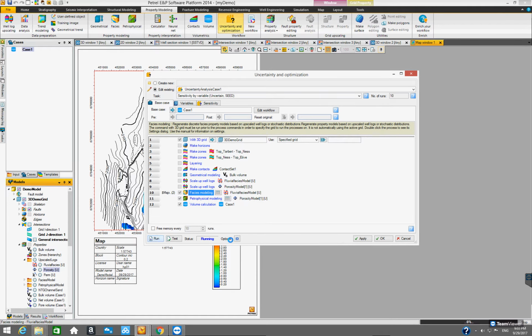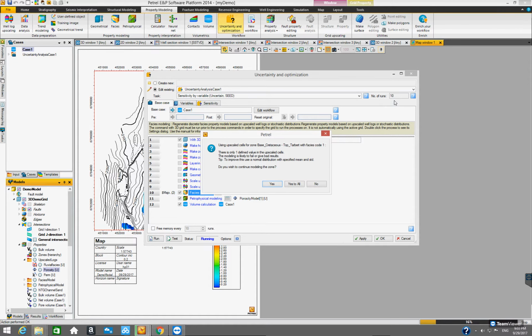And then we're going to be able to see the progress of the simulation from the status bar, and it's telling us it's running. So it's going to take a while to run through the 10 simulations. On my computer, it's probably using upscale cells for zone-based quotidian total. One defined value in an upscale cell likely fails or gives bad results.